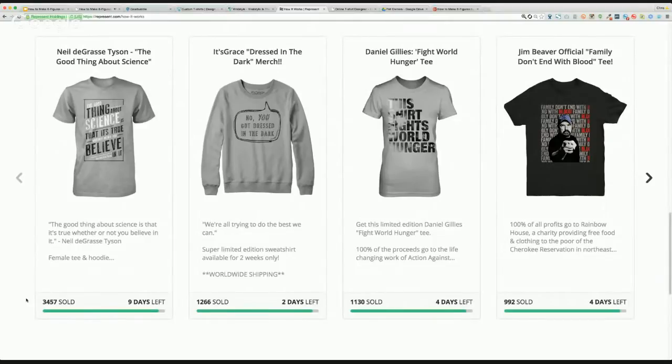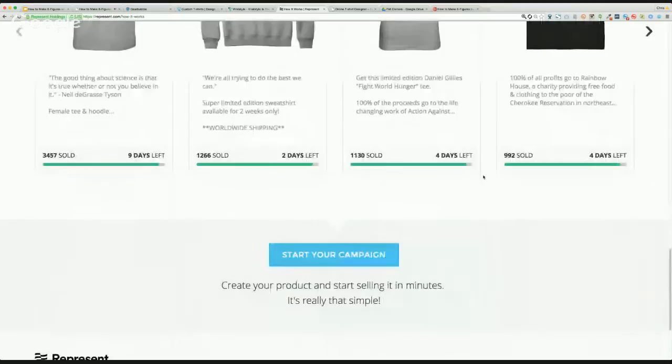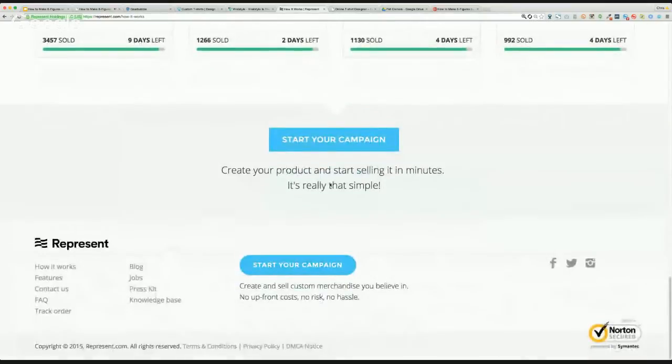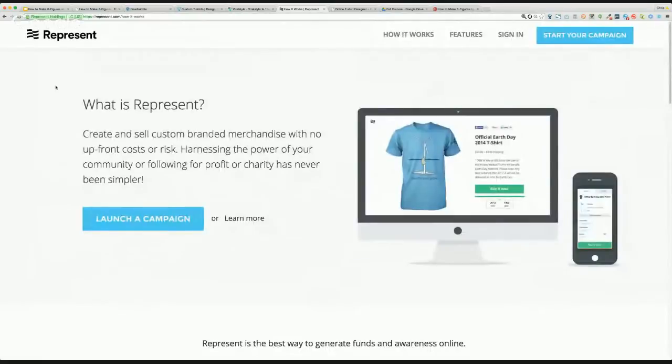3,457 sold. So imagine if you were making $5 or $10 a shirt and there were 3,457 sold. This site I'm on is represent.com right now. Or imagine this one with 1,266 sold, or 1,130 sold, or 992 sold. You'll start to realize these are just featured campaigns, and there's amazing possibility if you can create a campaign and help it go viral.